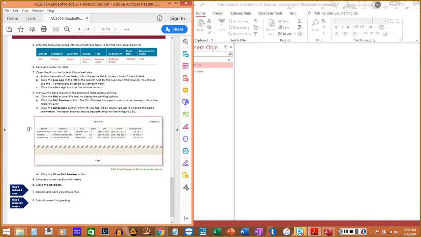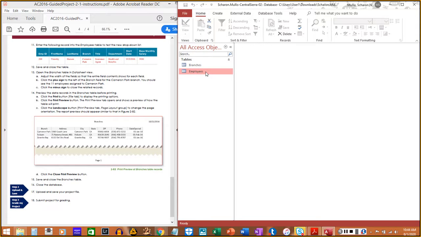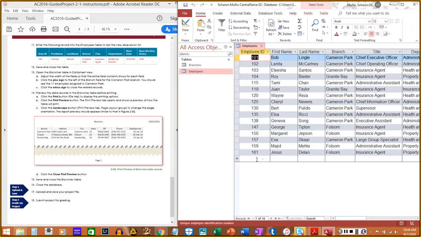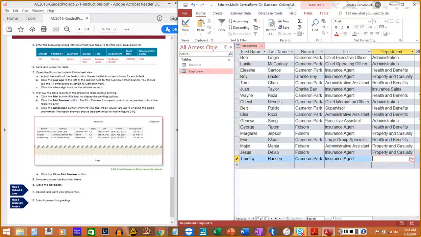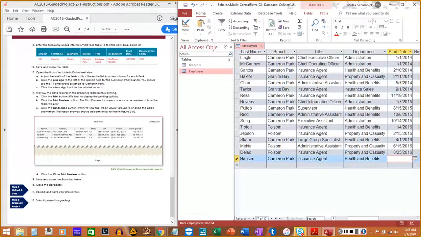All right. Step 11 says enter the following record into the employees table to test the new drop-down list. So I'm going to open up the employees table in Datasheet view so I can start entering data. For the employee ID, it's going to be 200. Timothy Hanson, Cameron Park, insurance agent, and then I got the option to drop down, or I can just start typing. As I start typing, you see that it automatically enters whatever department it is, or I could have just used the drop down button.